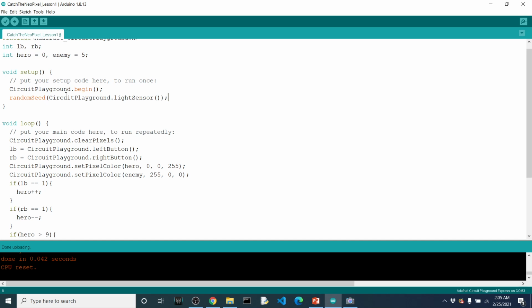So what we're going to do here is simply get the value from the light sensor, and use that as the starting point for our random number generation. Again, there's other things that you can use as well. I've seen programs that use time to generate the random seed. But in any case, we're going to use the light.